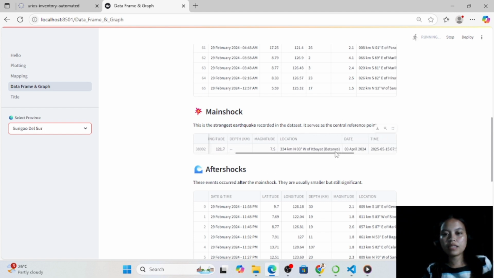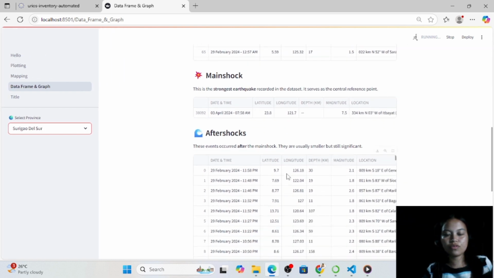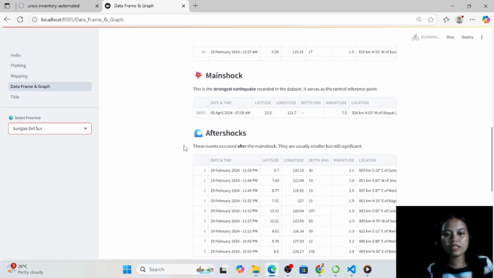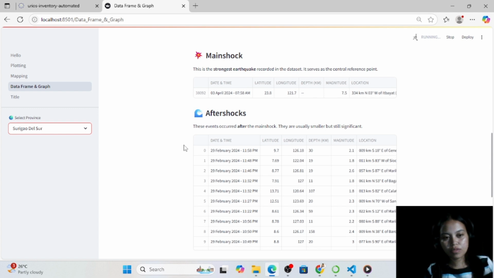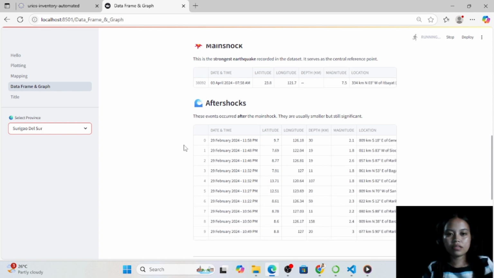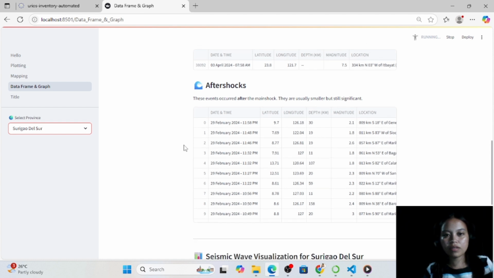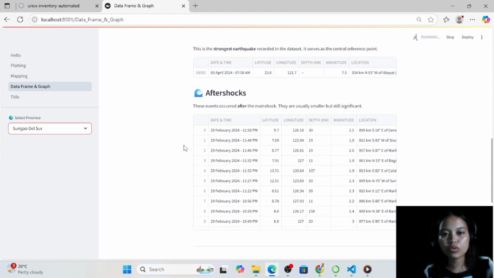And the Batanes, during April 3, 2024. And the aftershock. So these events occurred after the main shock. So that's what we feel, the many shaking, but we can feel because it's too. So they are usually smaller but still significant.